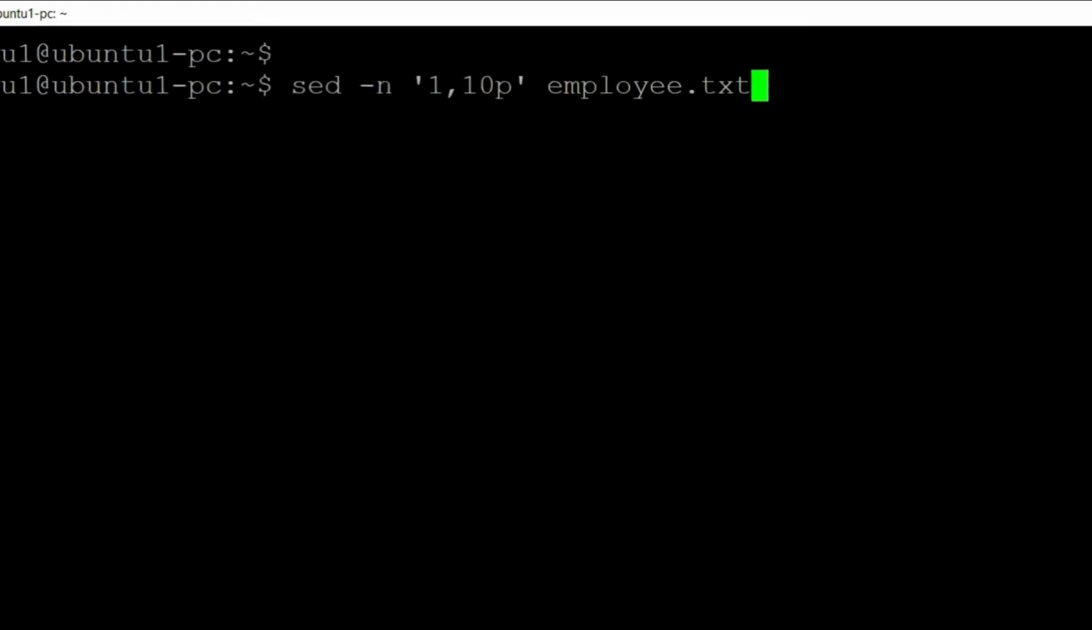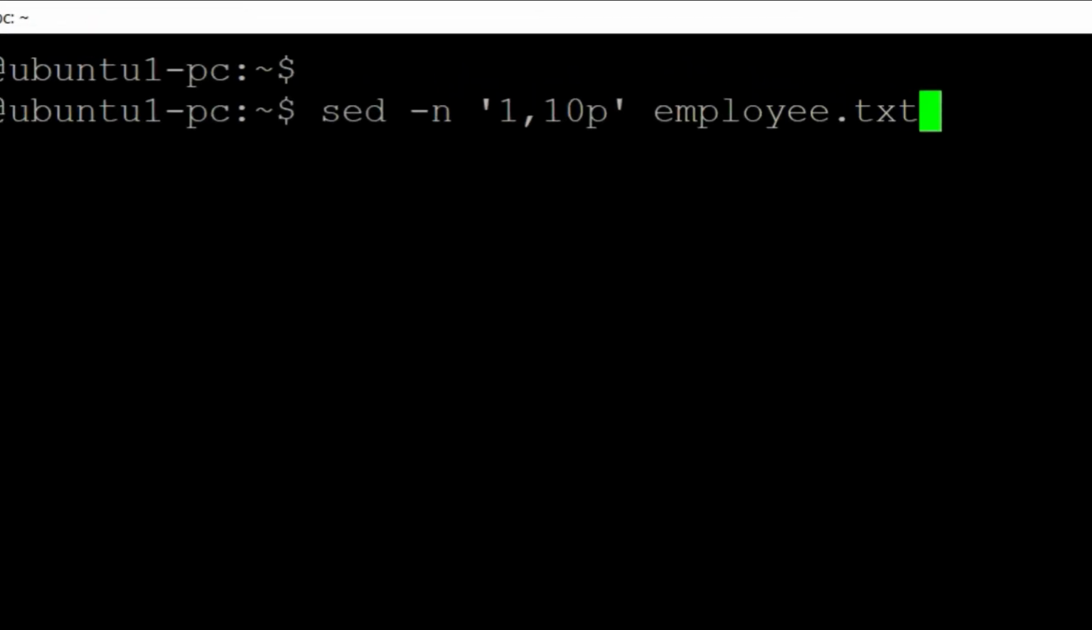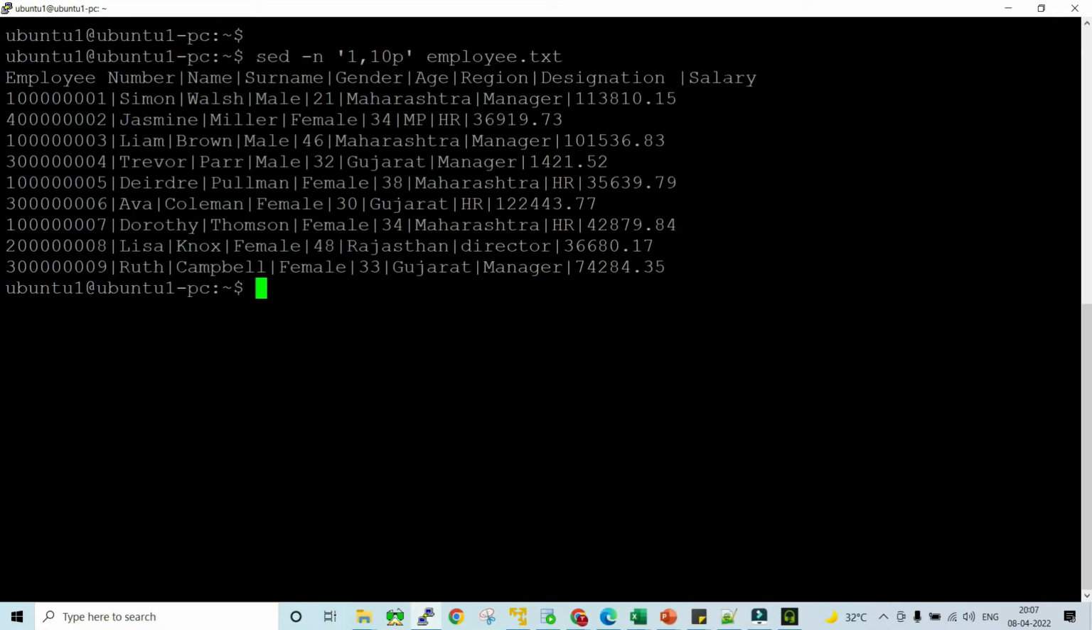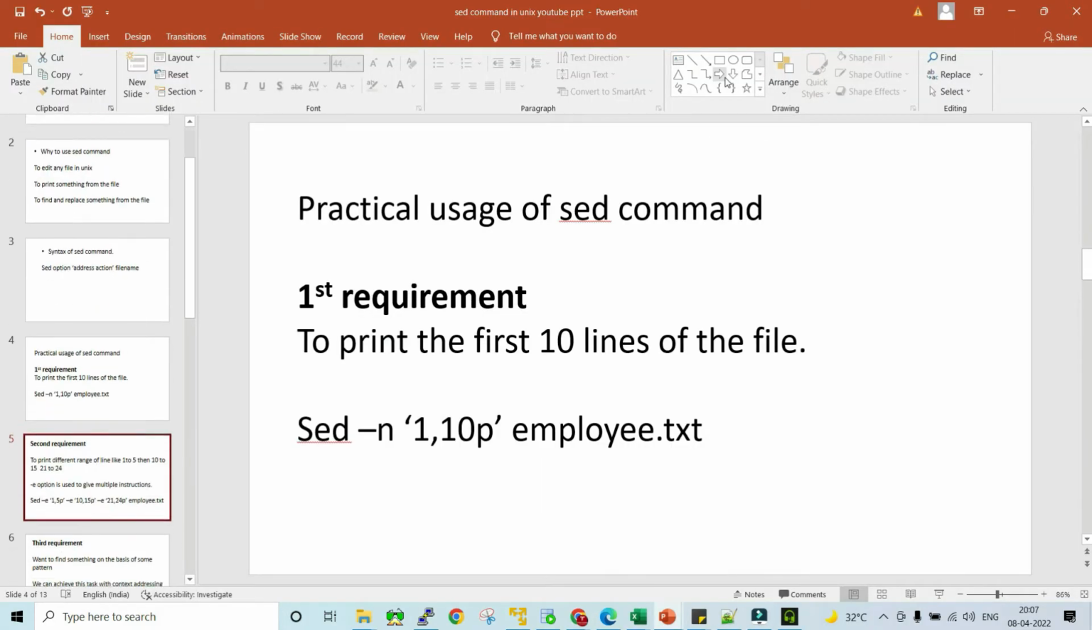Now what is the command? SED -n. -n is an option which you have to use with the SED command. In the quotes you provide your address and then your action. As far as the address is concerned, we are giving 1,10, because I want to print the first 10 lines, and for the action I'm giving p. p stands for print. Finally the quote is closed and I give my file name. If I press enter, I can see that the first 10 lines of the file have been printed.